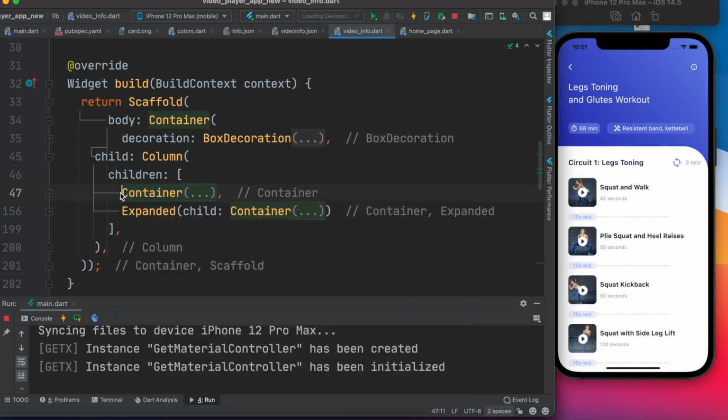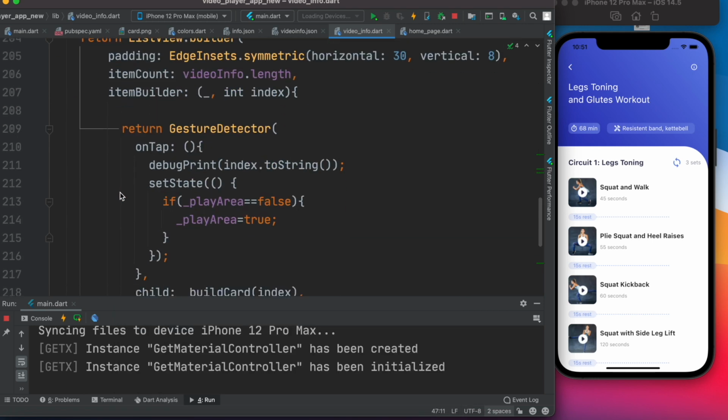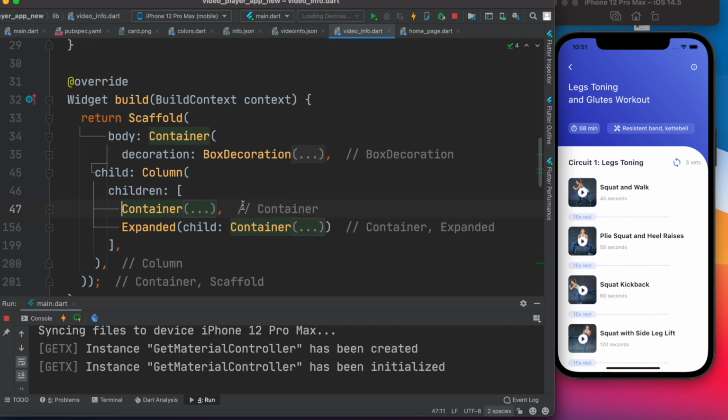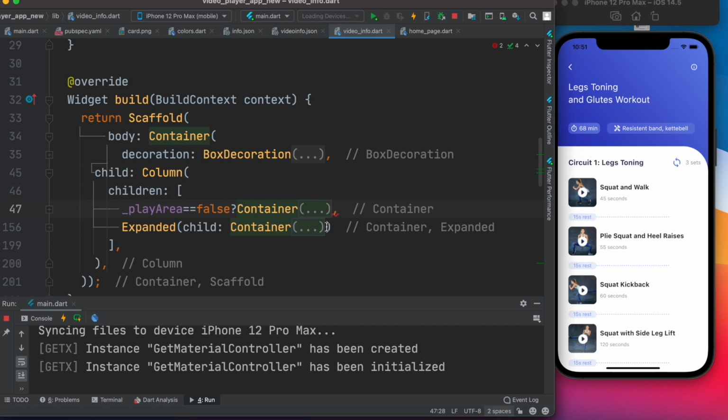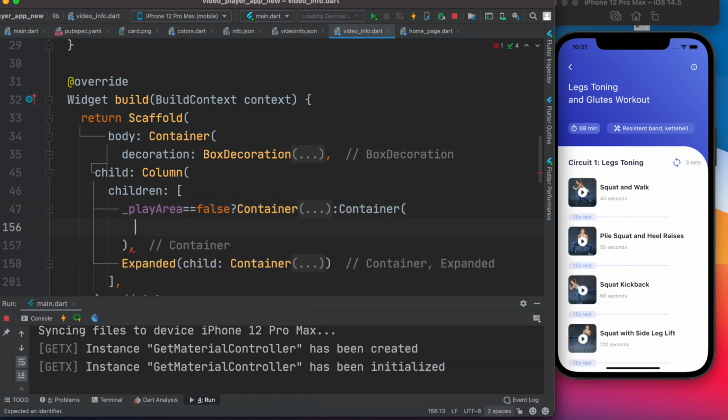In the default condition, play area is false, right? So that's where we'll check. We'll use a ternary operator over here. We'll check if play area equals false. If it's false, then we'll show this container. Otherwise, we'll have a different container, and this container will definitely draw something different.